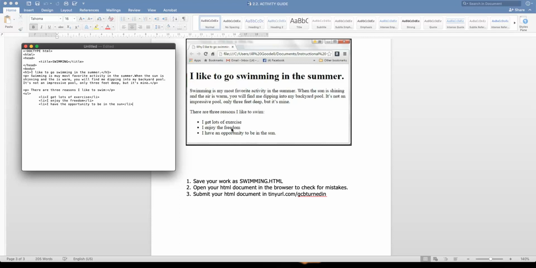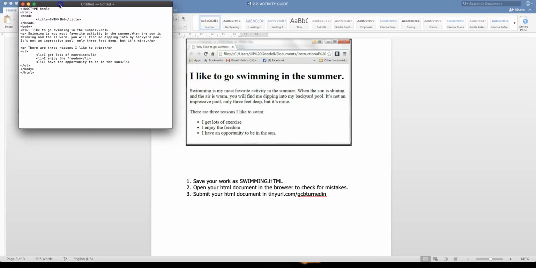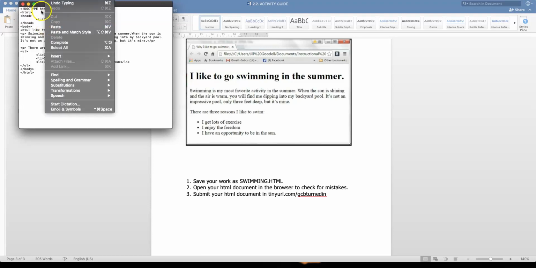Of course not. First, I have to close the unorganized or unordered list. So it's UL, I close it. Then I have to close the body. And finally, I have to close the HTML text. Let's check if this works. So remember, now I'm going to save this document. So File, Save.